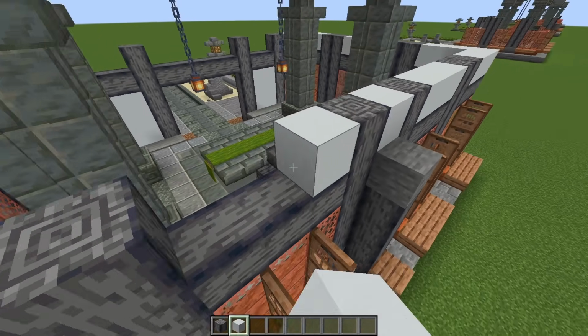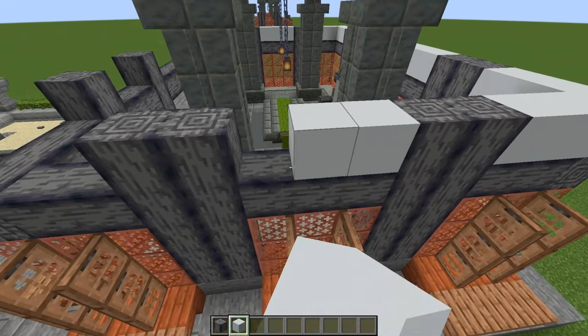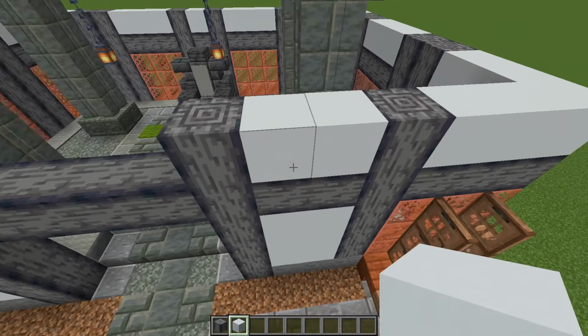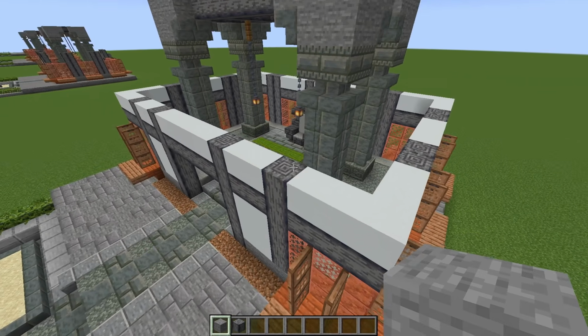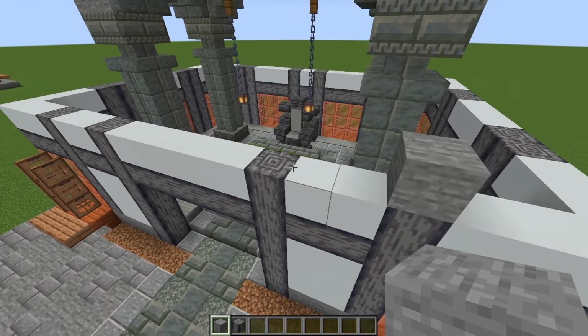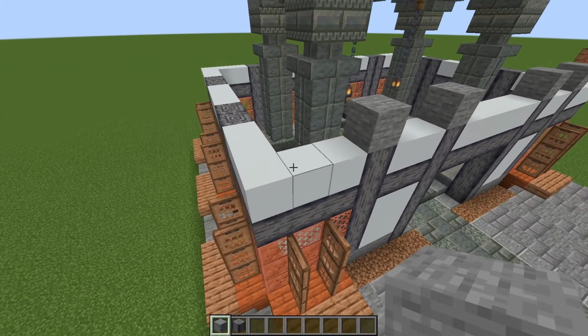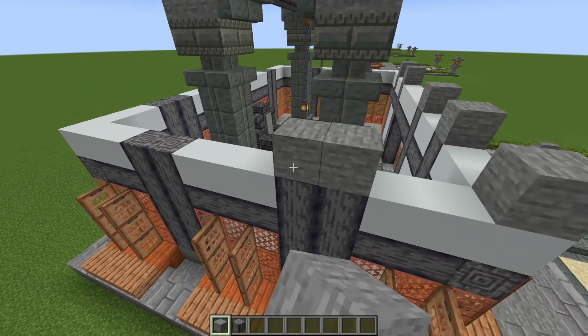And once you've done that, what we're going to do is on top of all of that polished basalt, we're just going to run a single line of white concrete all the way around the building. So when you're done, you should look like that. Okay, I want you to grab some stone blocks, and we're going to place a stone block on top of every polished basalt, but we're also going to place a stone block in the corner of our white concrete.